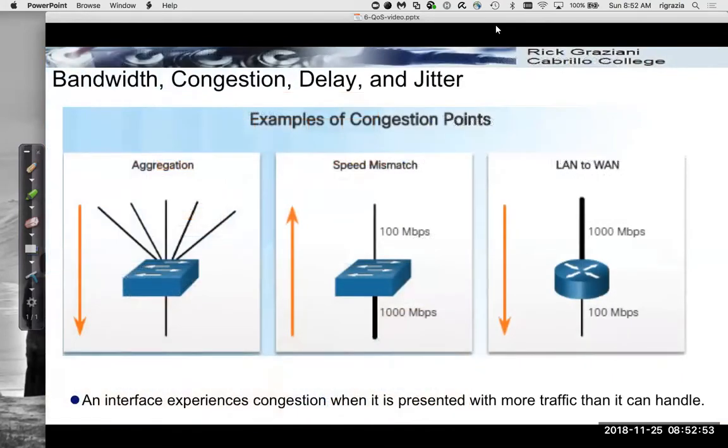Okay, so some of the things we have to think about here are bandwidth, congestion, delay, and something called jitter. An interface is going to experience congestion when it has more traffic than it can handle. We can see some examples of this here. We have multiple links. Let's say we have a lot of traffic coming in on these links, but going out a single link. This can cause some congestion, some delay.